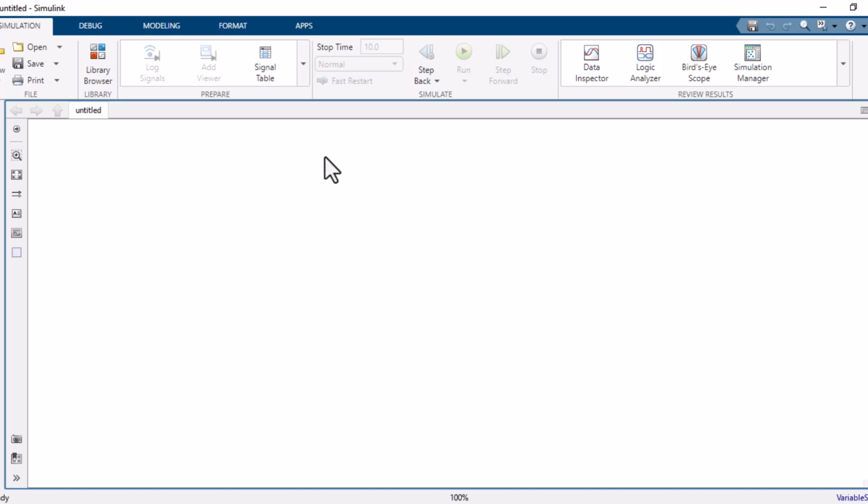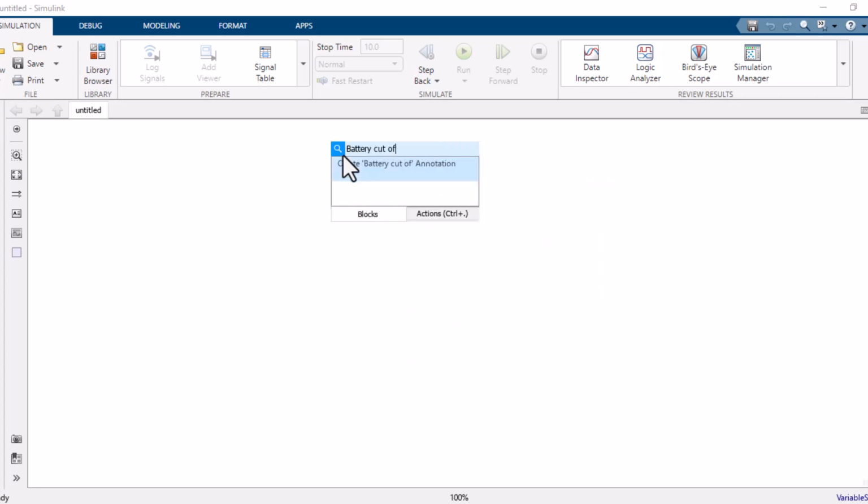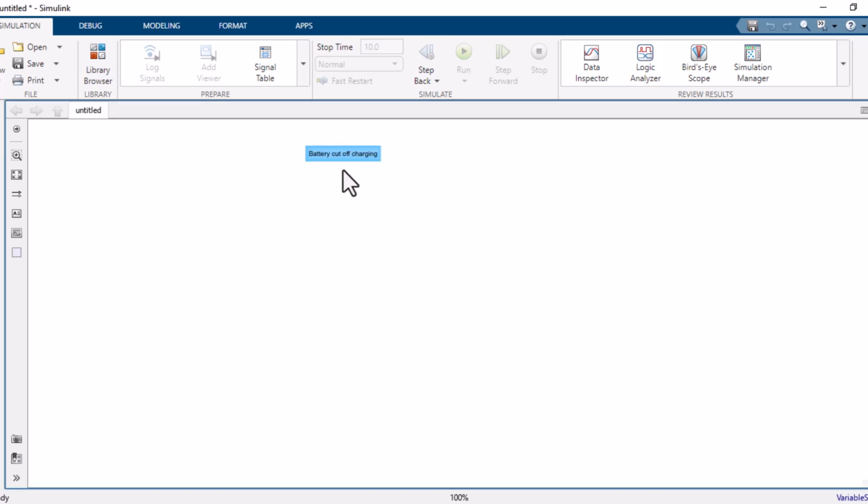You can also add a name on the screen. Suppose I want to name somewhere, just left click, same process, left click, and type the name, say battery cutoff charging. You will observe it is being typed in the search region. I don't want that, because I don't want to search for battery cutoff charging. I want to create the annotation. So simply pick battery cutoff charging.